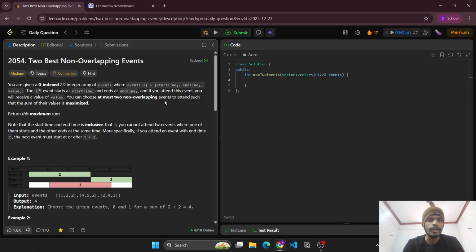Hey everyone, so let's solve today's LeetCode POTD, two best non-overlapping events. So I will be discussing three approaches here. First will be using a DP with binary search, then using prefix max strategy with binary search, and then a very popular approach of line sweep algorithm.